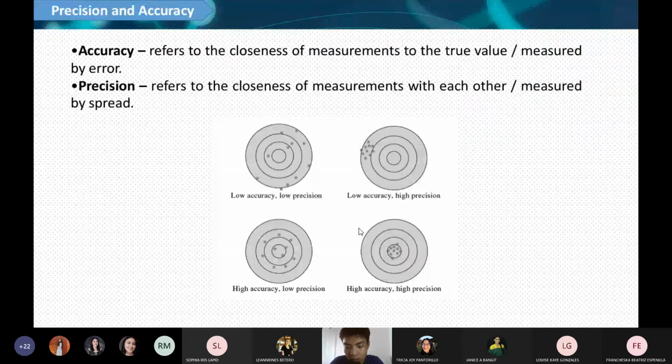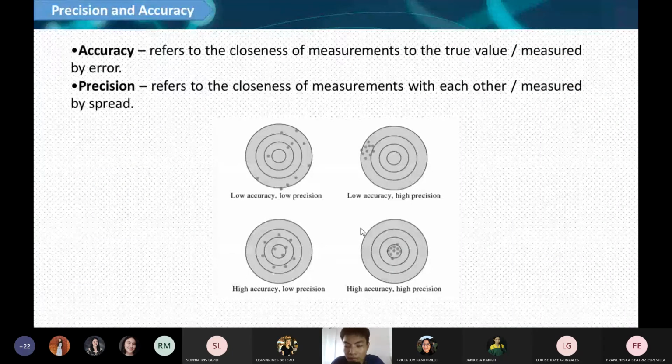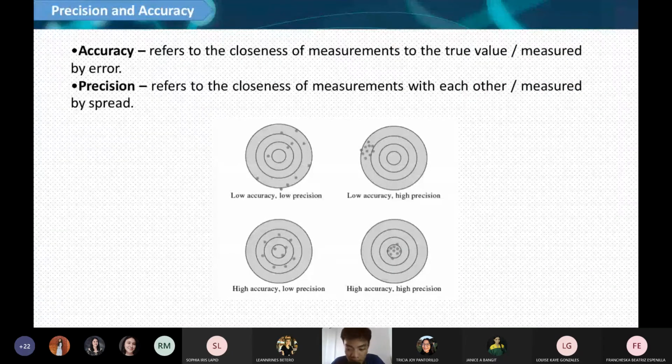Okay, so ang purpose ng mga ito is to tell us whether our data are accurate and or precise. No? And or. So, pwede kasing accurate pero hindi precise. Pwedeng precise pero hindi accurate. And pwedeng parehas okay, pwedeng parehas hindi.